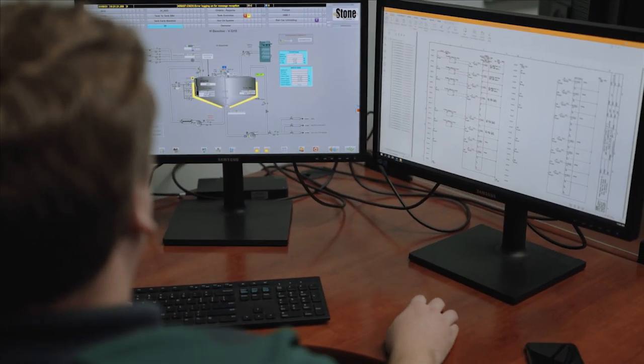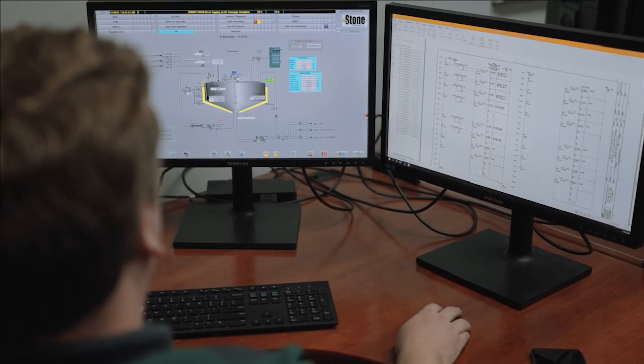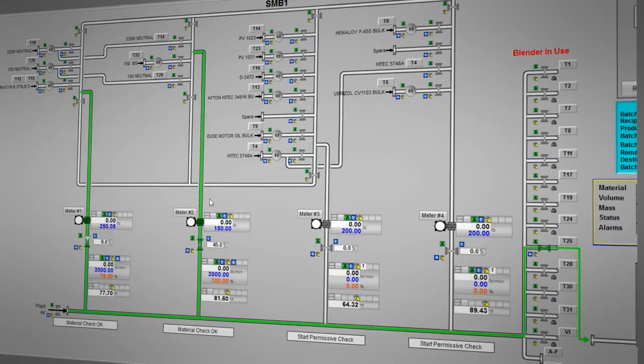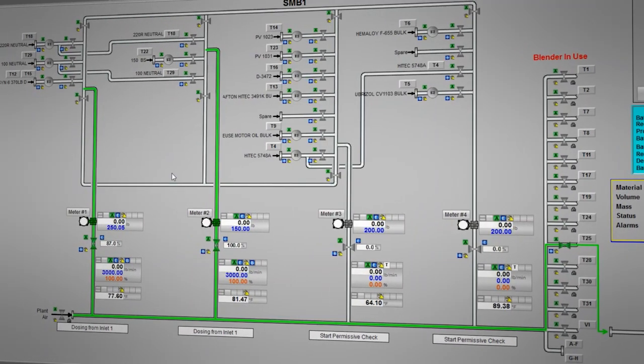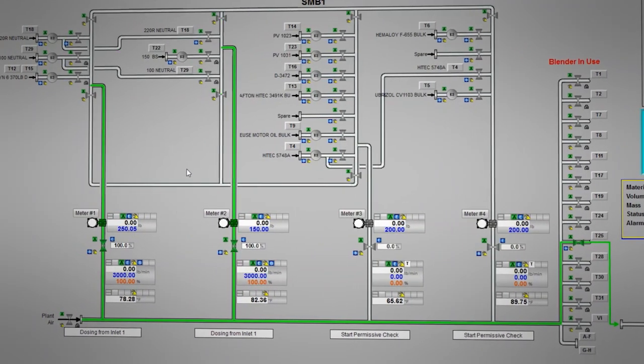Batch Object Manager is how we visualize all the batches and control and see the recipes that are actually released and run those recipes.